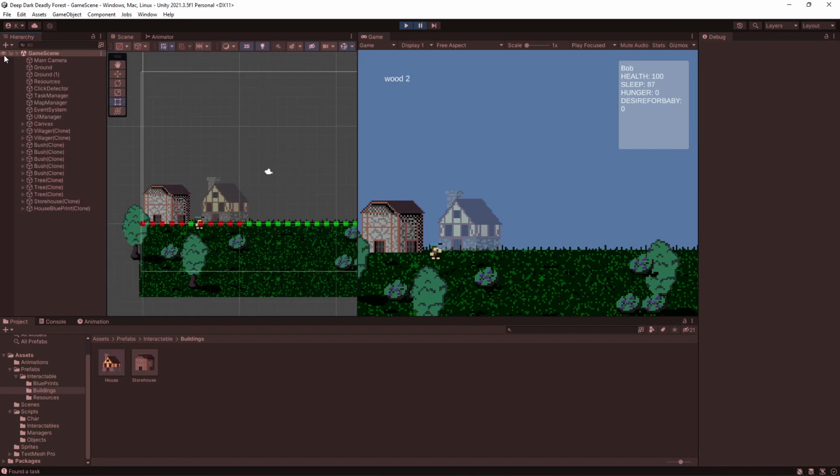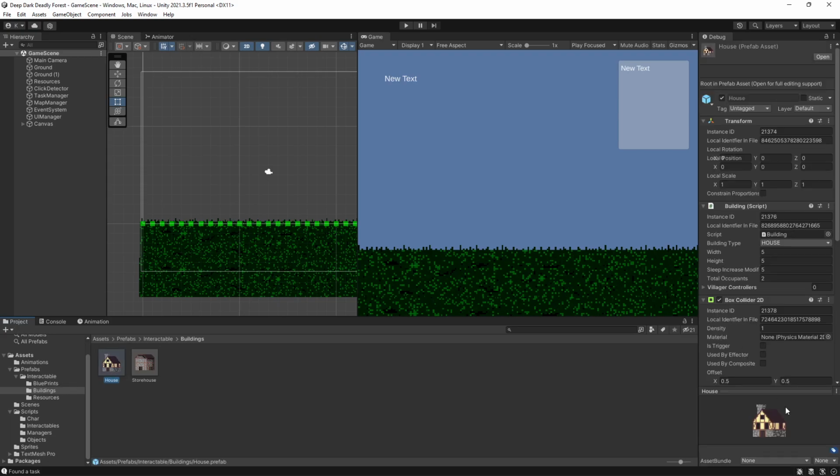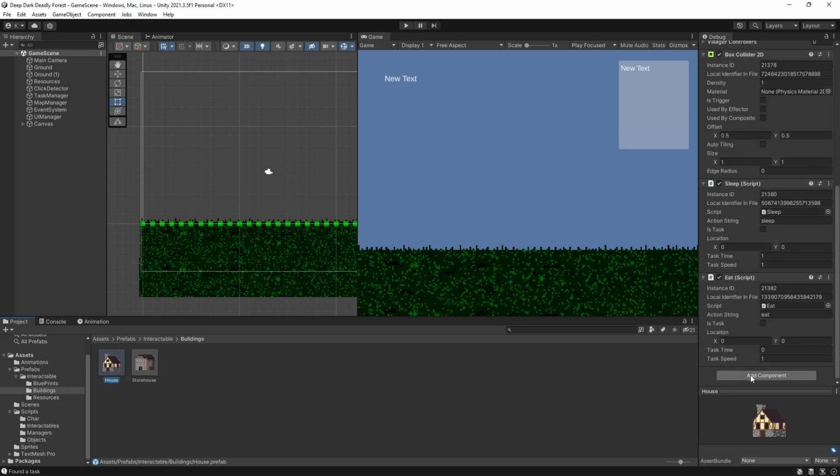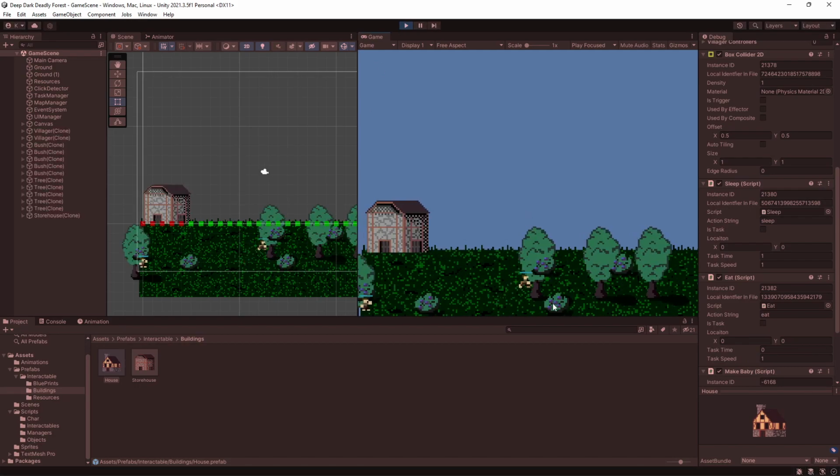Let's just pause it for a sec. We're going to have an error. We never added the make baby. Go back to the building. We need to add that component. Make baby. So here we go again, building that house, getting the materials we need.